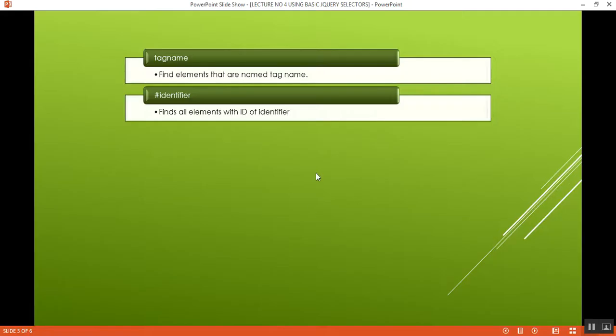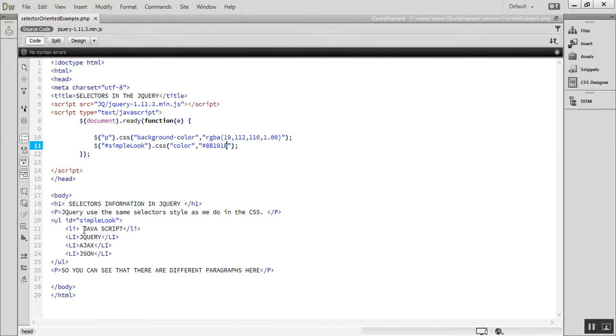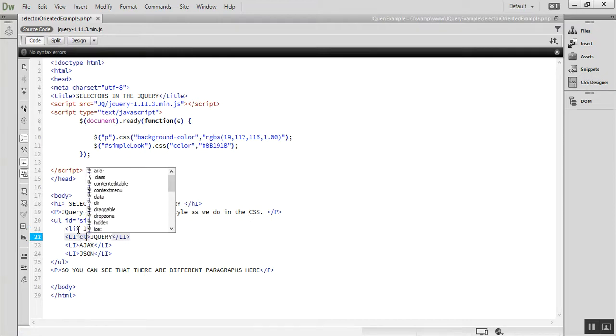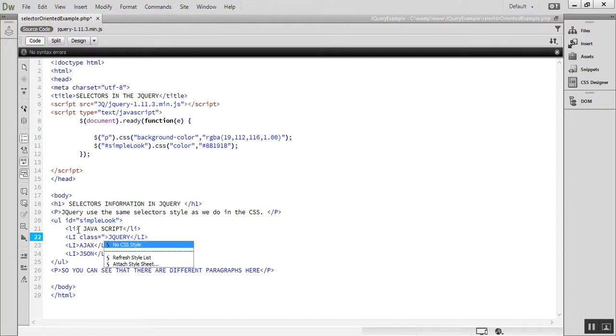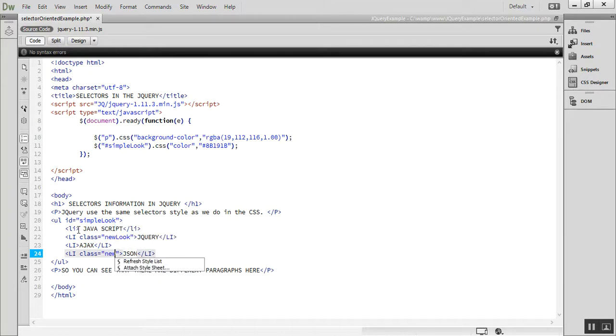Okay, we are next going to the next thing, and that was the class name. Find all elements that have class attribute with the value of class name. So we are going to create something different, and make the class name here, just like this class. The class name is new look. Make it new look, and similarly class new look. And I'm giving the name of this class equal to new look.